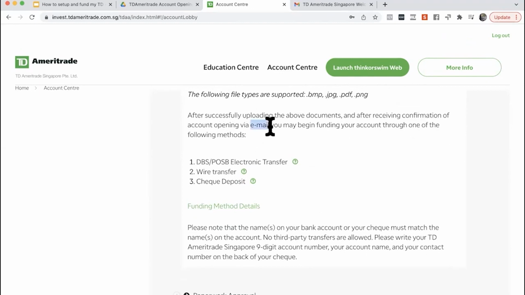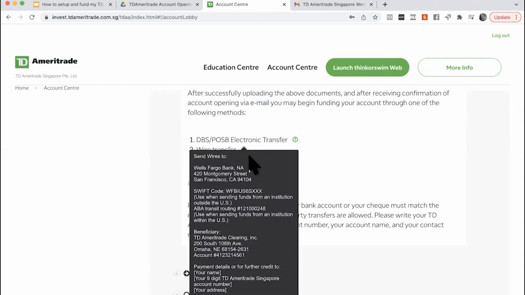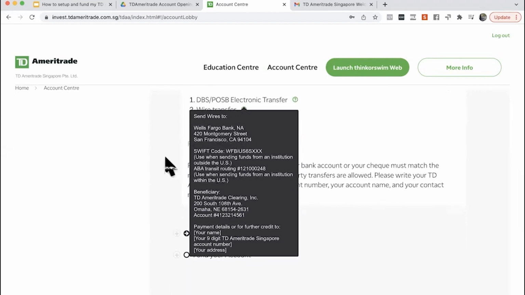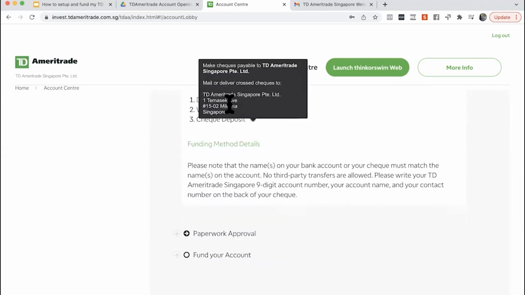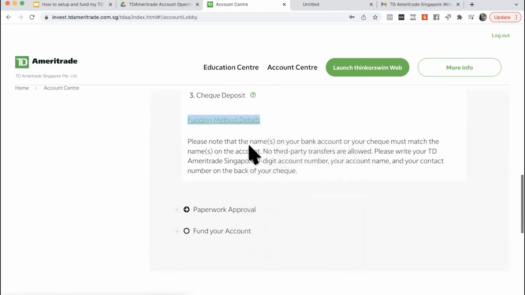After successfully uploading these documents, you will receive the confirmation of your account opening via email. You will be able to fund your account through one of the following methods. If you are living in Singapore, the DBS and POSB electronic transfer would be the easiest. And then they would let you know the funding method details. If you're overseas, you can do a wire transfer to all these details. You can find it in your account as well, or you can do a check deposit. This one takes a bit longer and it's a bit more troublesome, but you can do it as well. So funding method details, you can have a look.